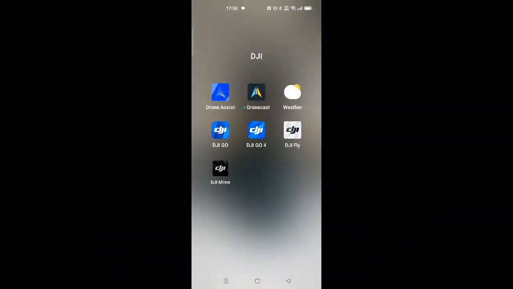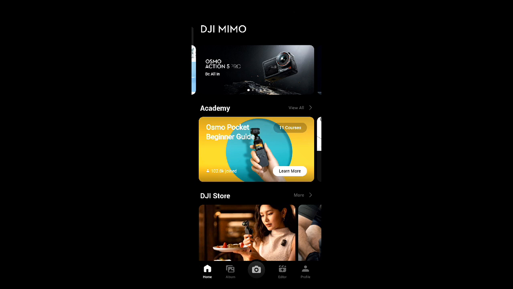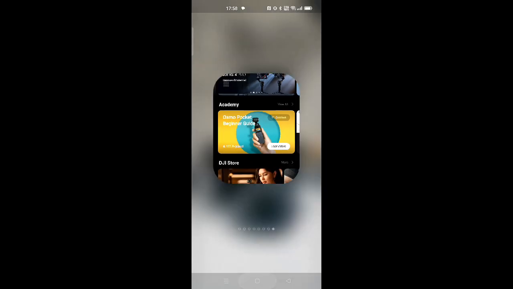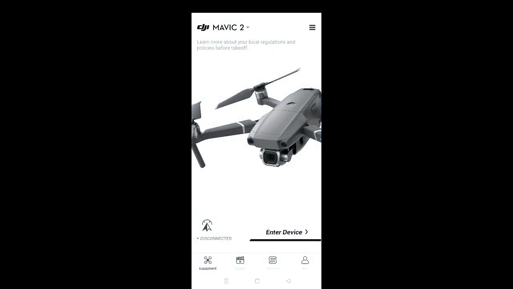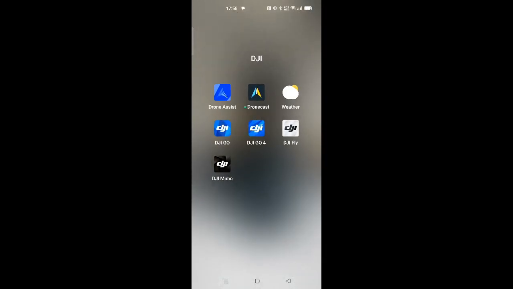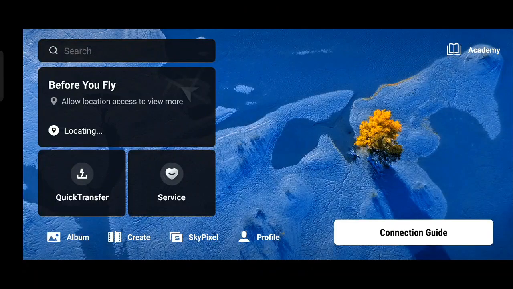Once you've turned that off, guys, go back to your DJI applications, okay? Go back, click on them, and hey presto, look at this. Every single application of DJI is back working again. That is absolutely fantastic news.